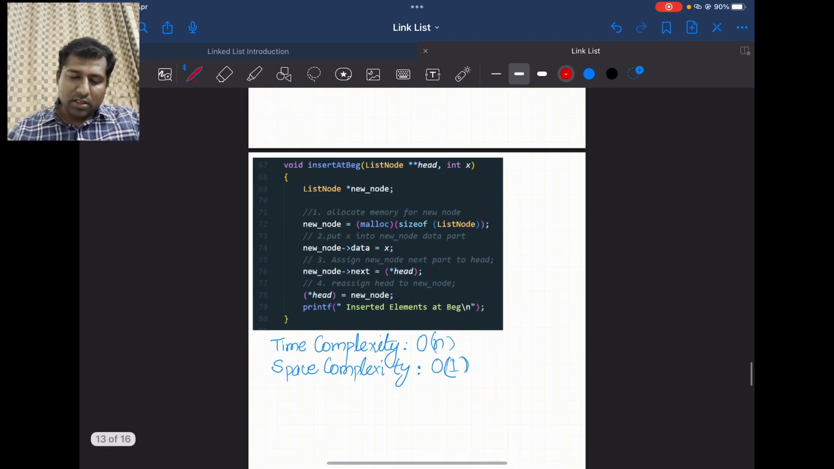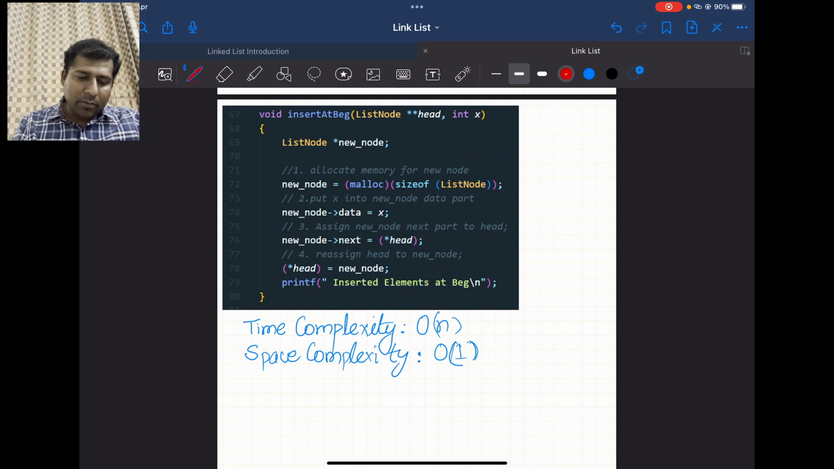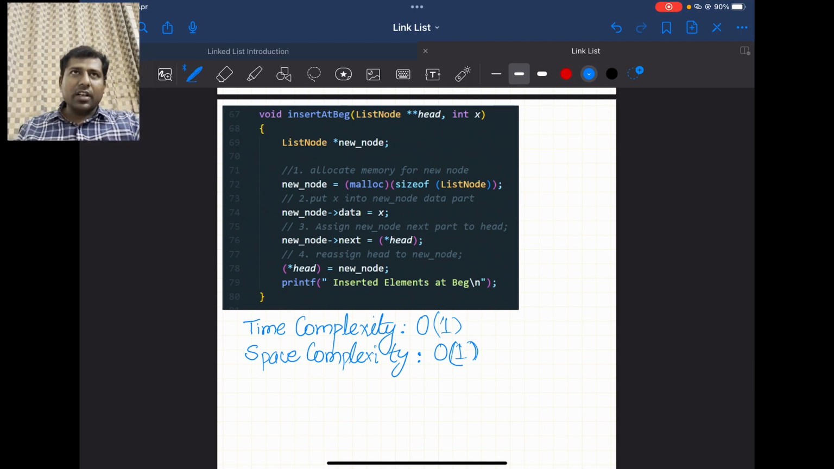This was the yesterday content, InsertAtBeg. The time complexity here will be big O of 1, because we are just modifying the head pointer. We are not traversing the linked list, and the space complexity is 1. We have already seen the code. You can pause or go back to the previous lecture if you still have doubts, and post your comment in the comment section.